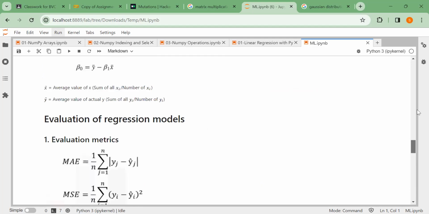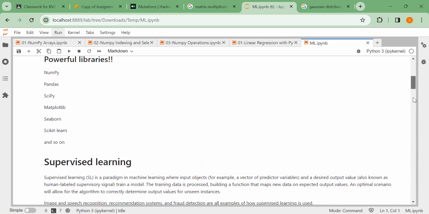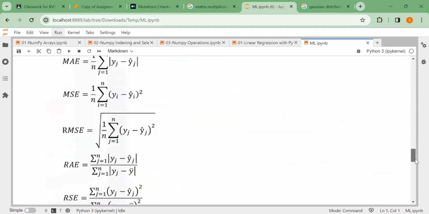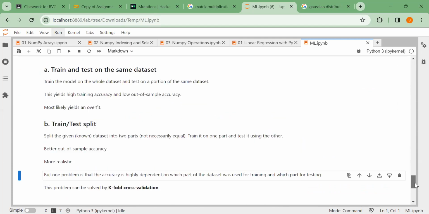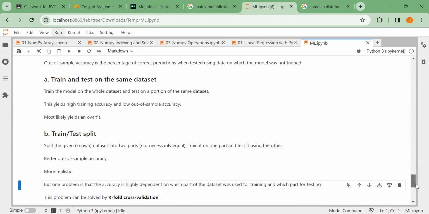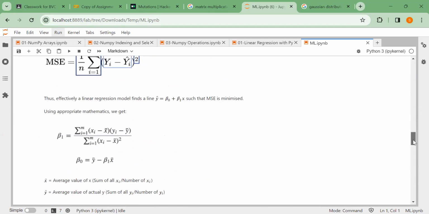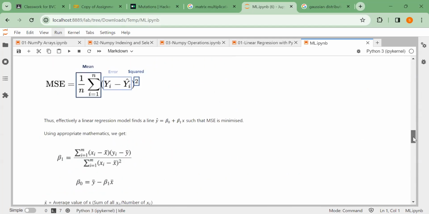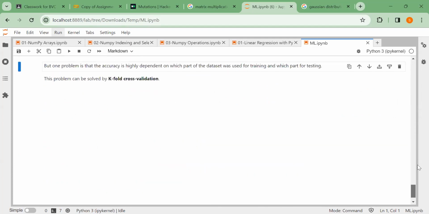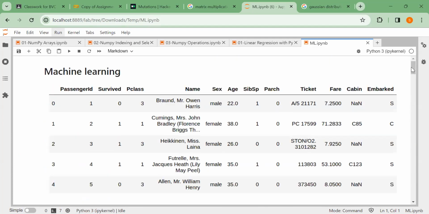So I hope the basic idea of machine learning and regression model is clear. Tomorrow we'll be seeing the code of a simple linear regression model, not exactly simple. We'll be seeing a multiple linear regression model code, and then we'll conclude it. Before that, you will be seeing Seaborn and Matplotlib. So I hope it is clear.